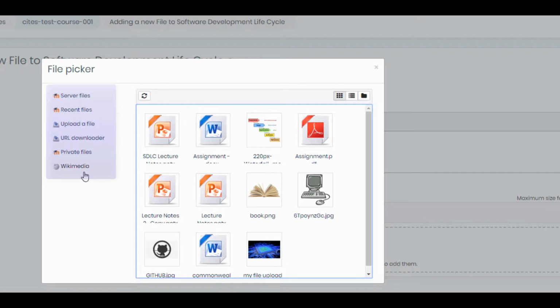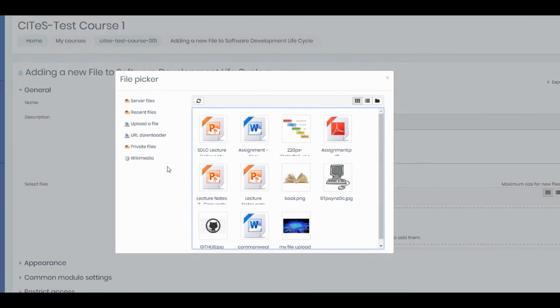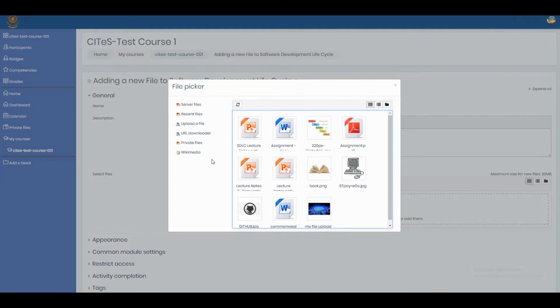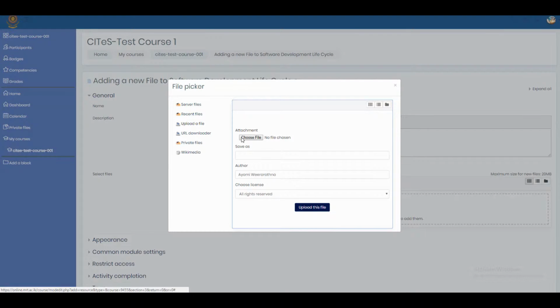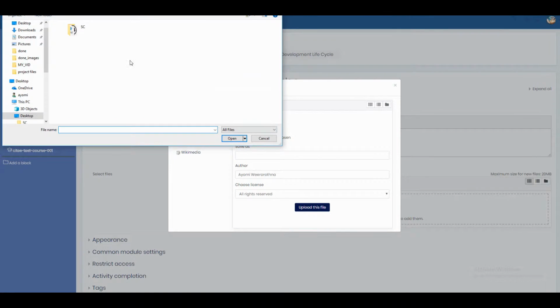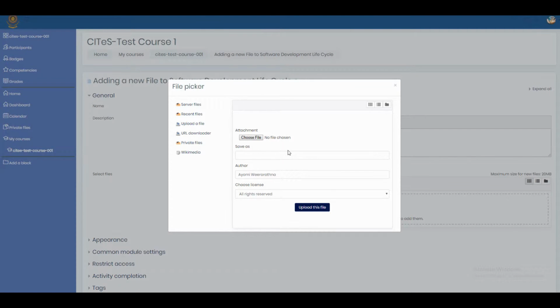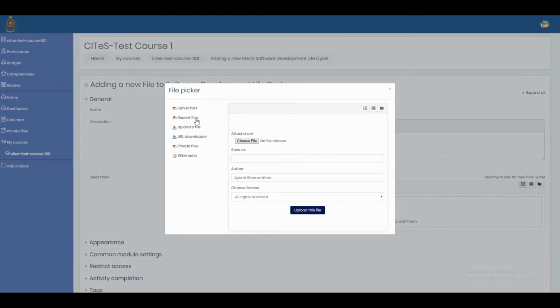What you see on the left side are links which are known as repositories, and each of these are places where you can retrieve files to display on your course. The one you most often use is to upload a file. This would allow you to access documents in your computer or USB drive.